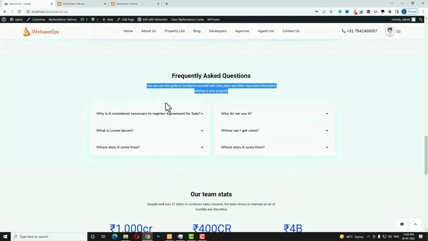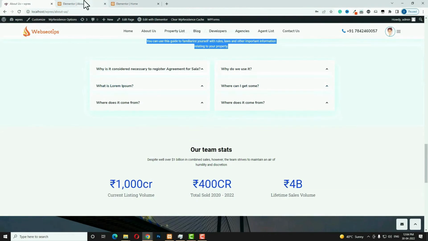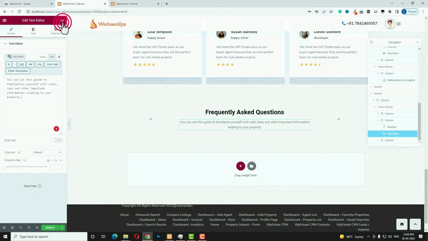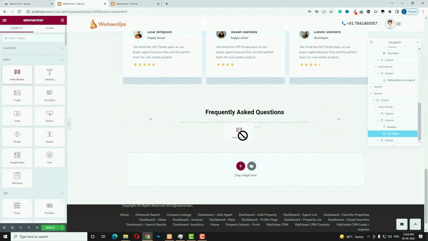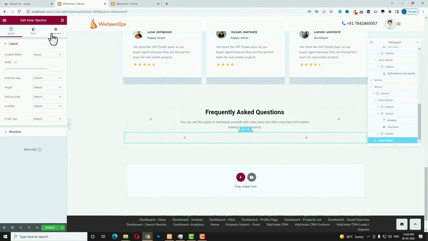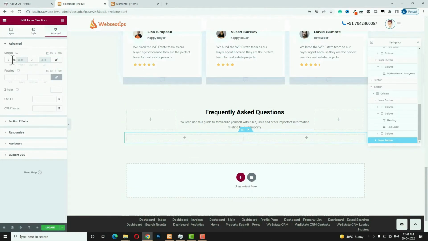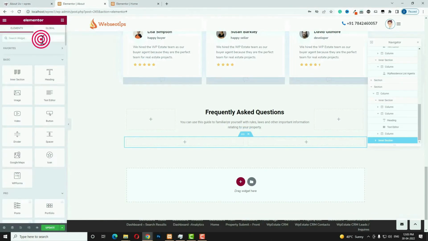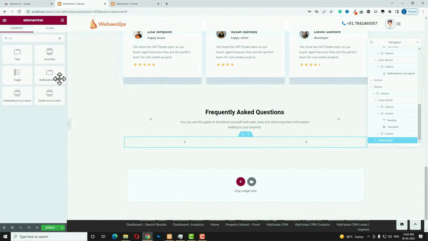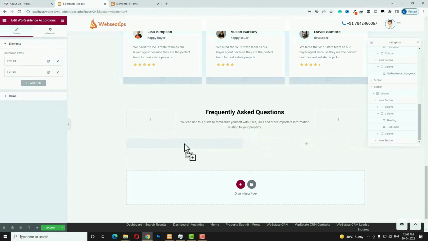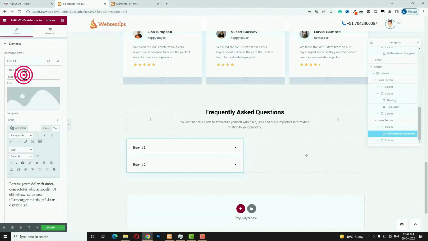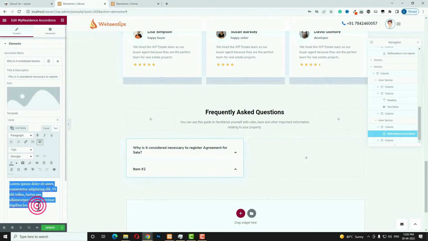So next I have to design these toggles. So come back here, I need an inner section, click on this and drag and drop the inner section here downside like that. Let me take some margin top, so unlock it, and margin top I am taking around 20 pixel. Now here I have to search for the accordion. So as you can see here, WP Residence accordion, just drag and drop it here like that. So for the first one, the title will be this and my content will be this.